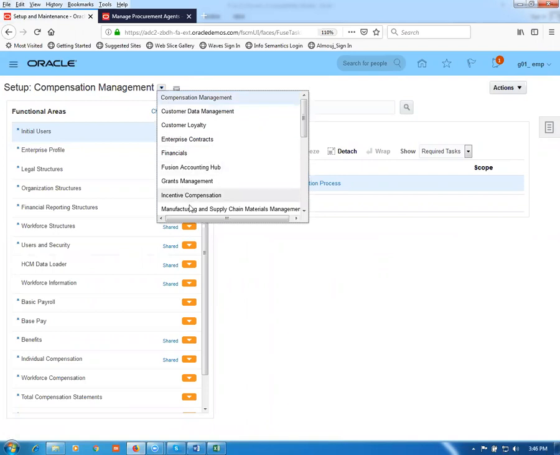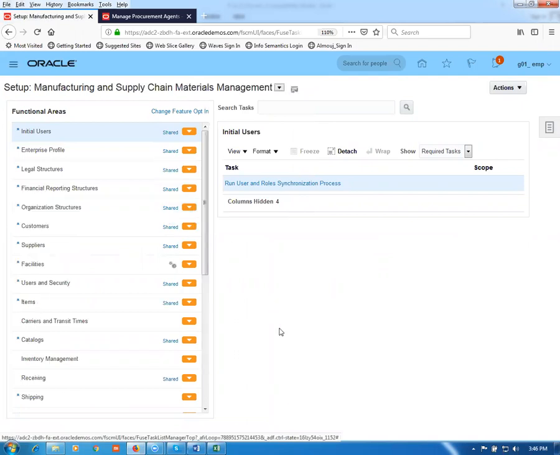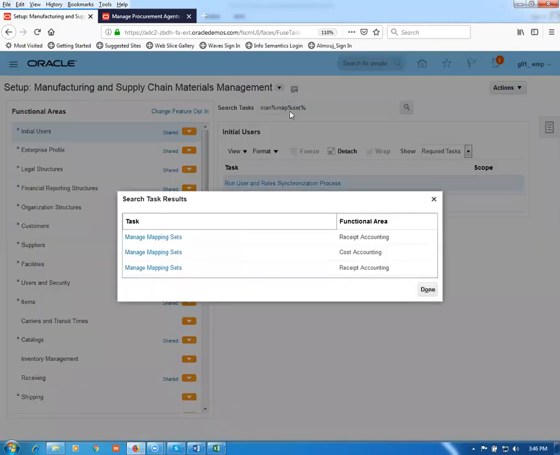Here I go to manufacturing and supply chain management. Fine. This is the module which is required for setting up your subledger accounting. I go to manage subledger accounting. So here, you go to the task of manage mapping set. So manage mapping set is the task name you go for, for the cost accounting. The cost accounting is the one. So choose the manage mapping set against the cost accounting.